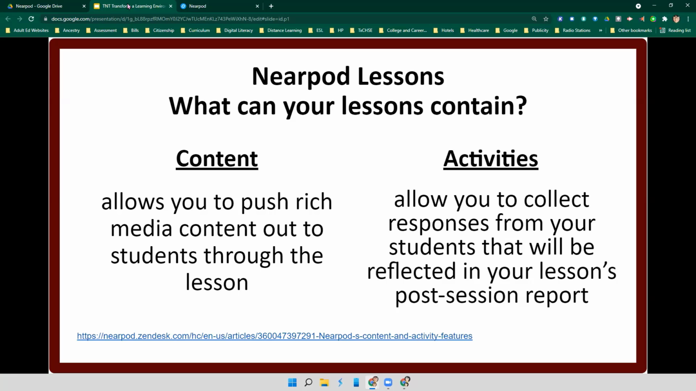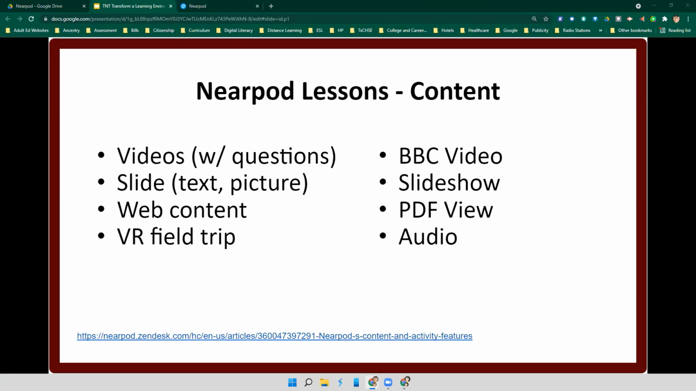And then we'll do the same for the activity side too. Okay, so let's talk about Nearpod lessons of content. So here are some of the content that you can see in a Nearpod lesson.